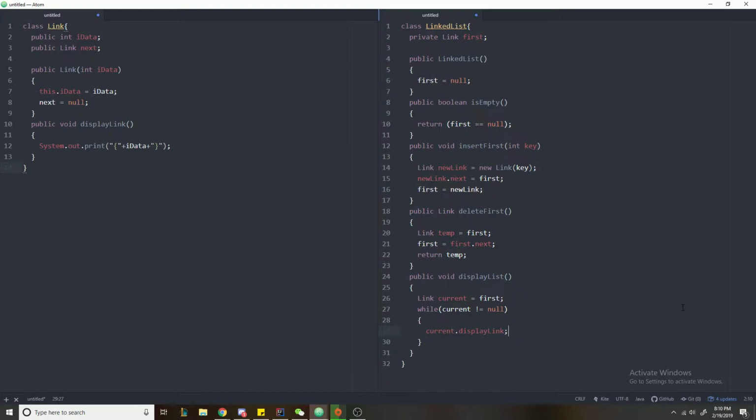So current.display link. What this does is display the link data that we are at. Now we want to go to the next link in our list. Until we reach the end of the list, we're going to be printing out the link we're at into our console over and over and over. Now, this is a very basic linked list.